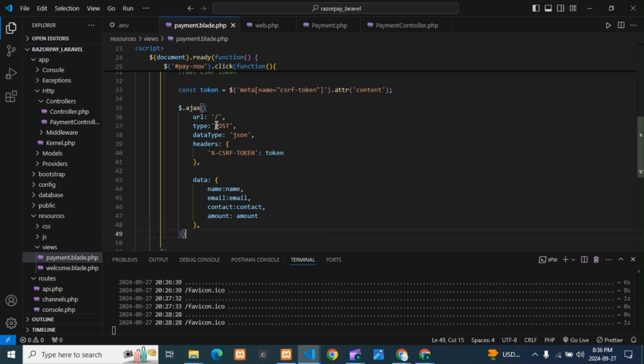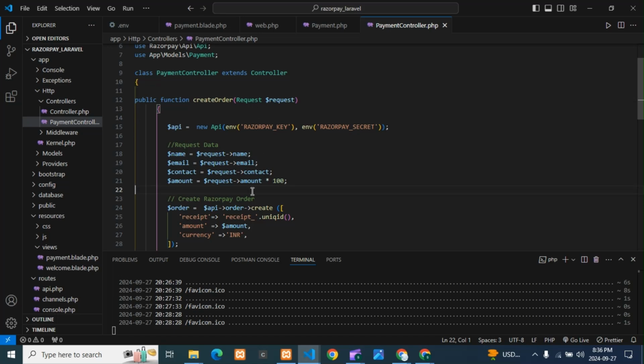See, here we need to write the route. So I'll write my route only, and later we will use that route, guys. So here it will be create order. So here is my create order. What I'm doing here to create the order data is taking this name, email, contact, amount, and sending it to my backend.